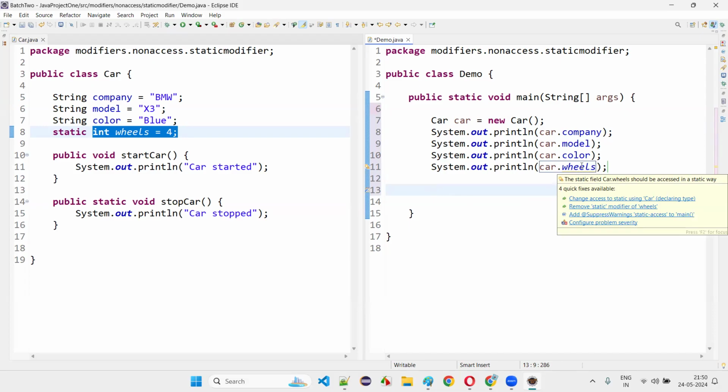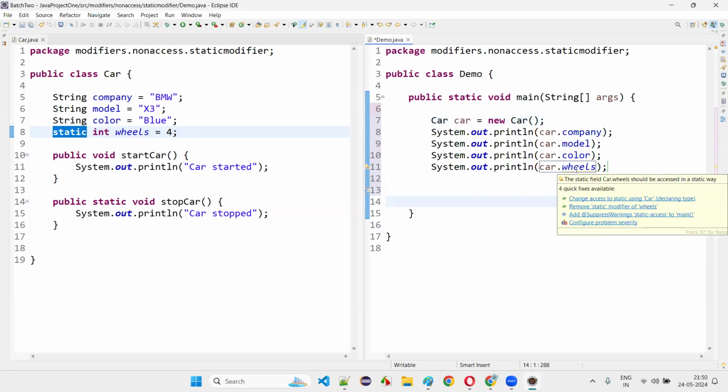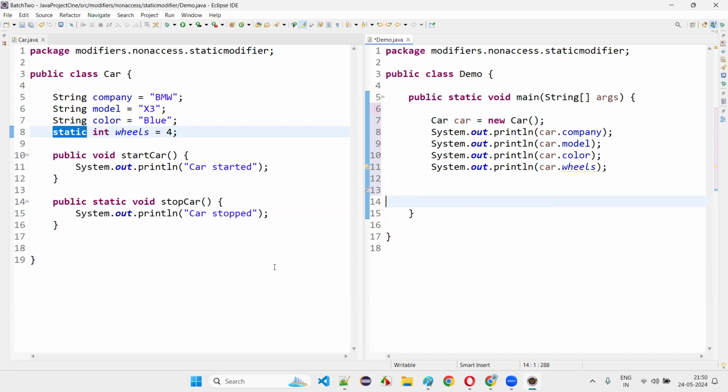What will happen if you try to access the wheels, which belong to the static memory, that is class memory, specified with the static keyword? Do you have to use object reference? It's not used. Why? Because you are already getting a warning message. This is not a good practice. It's saying the static field car.wheels should be accessed in a static way. What is meant by static way, guys? With the help of what do I have to access these wheels? With the help of the object reference of the class, or with the help of what? Tell me. With the help of the class name.